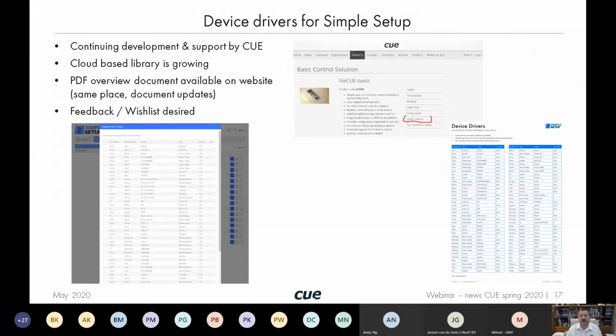What is also important, and we are having in development continuously, is the family or library of device drivers for simple setup. Because primarily, we do believe that all users or installers will benefit from the fact that it's not necessary to take care of the driver, and you can download the driver from a cloud-based library. So this cloud-based library is growing.